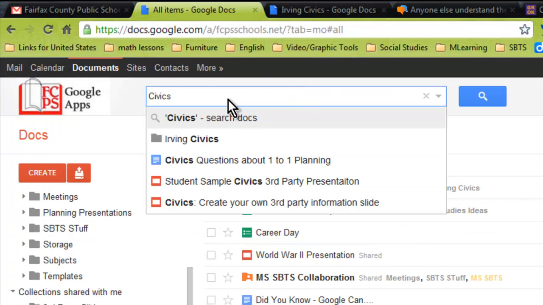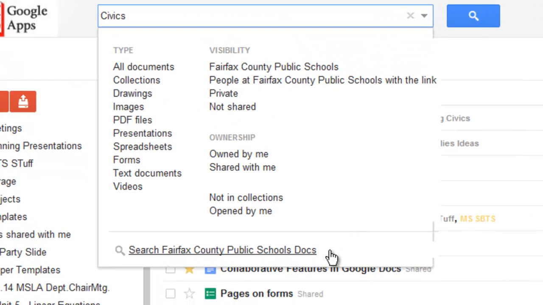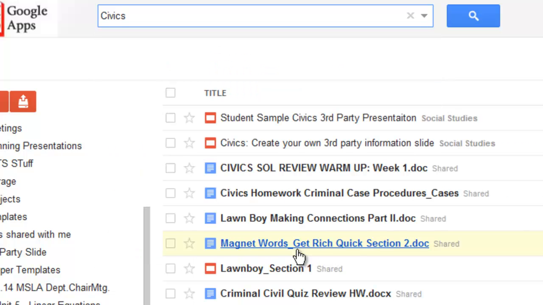In this example, I've used a search term, and I'm still looking within my own documents or those that are shared with me. However, we can search throughout our entire Fairfax County domain. Simply use the search function at the bottom, and now I'm searching through documents that are shared for the entire school district. That's a great opportunity to share amongst colleagues throughout the county.